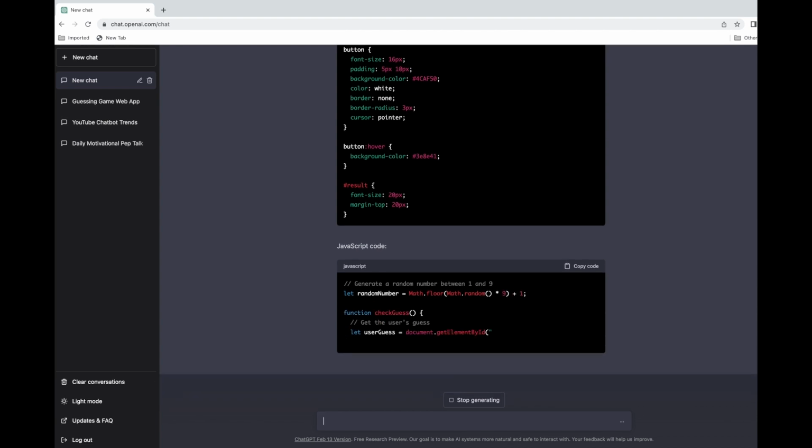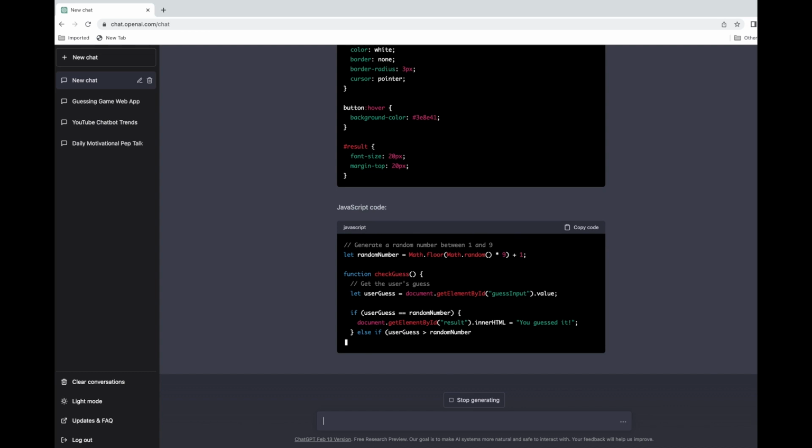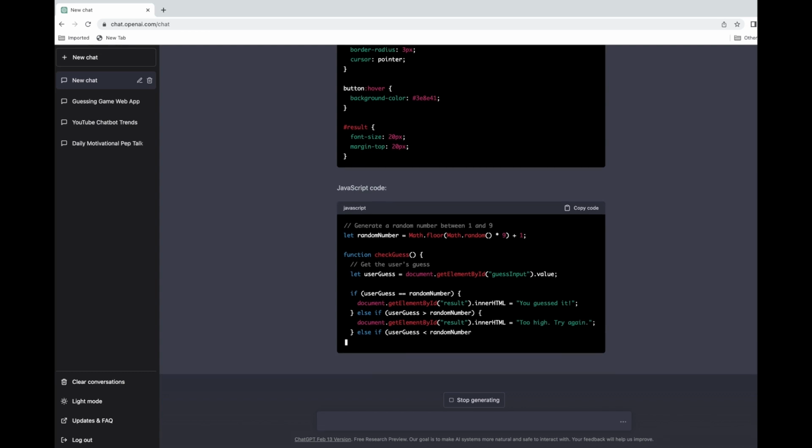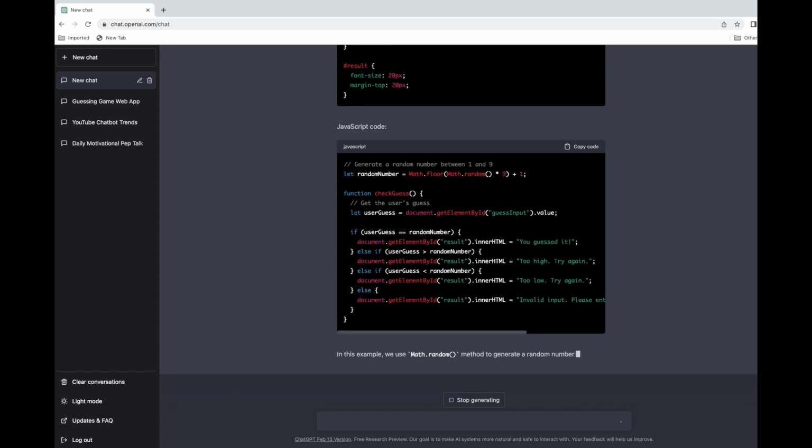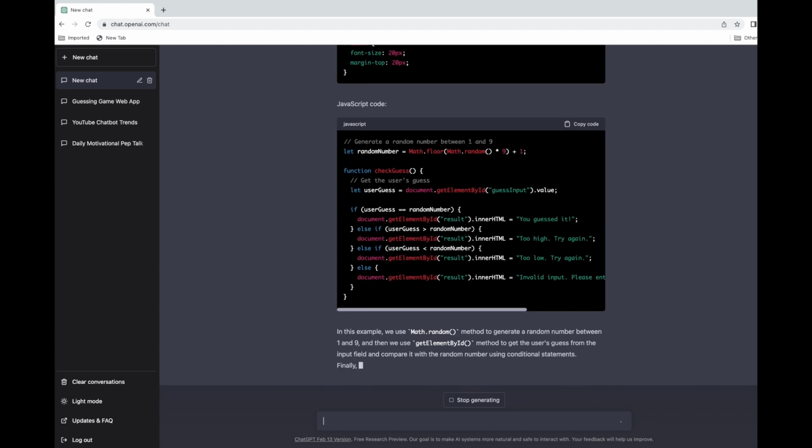So once the files are generated, we'll go back. I think the data is still getting generated. Let's give a couple more seconds. Here you go. The data is generated.